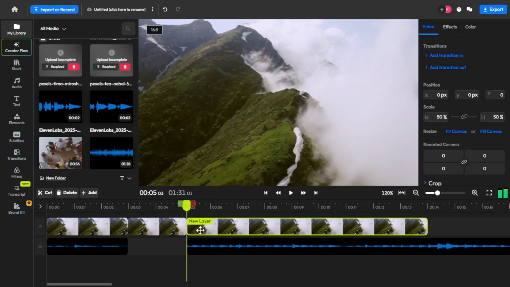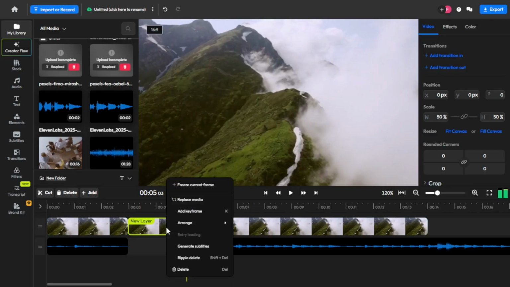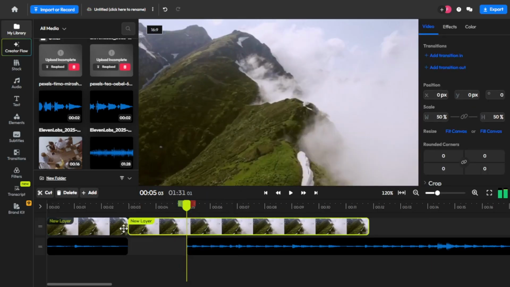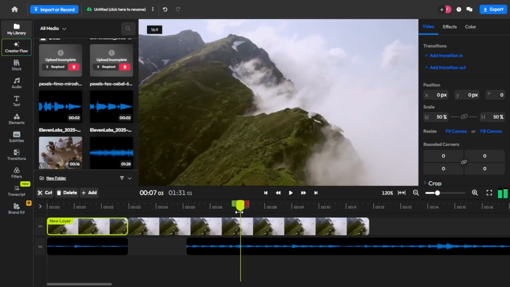If you delete a middle section and do not want to leave a gap in your timeline, you can use the Ripple Delete option. Right-click on the clip, choose Ripple Delete, and Flixier will automatically close the gap by moving the remaining clips back into place. This helps keep your timeline clean and organized, and this is how you can cut video or audio in Flixier.